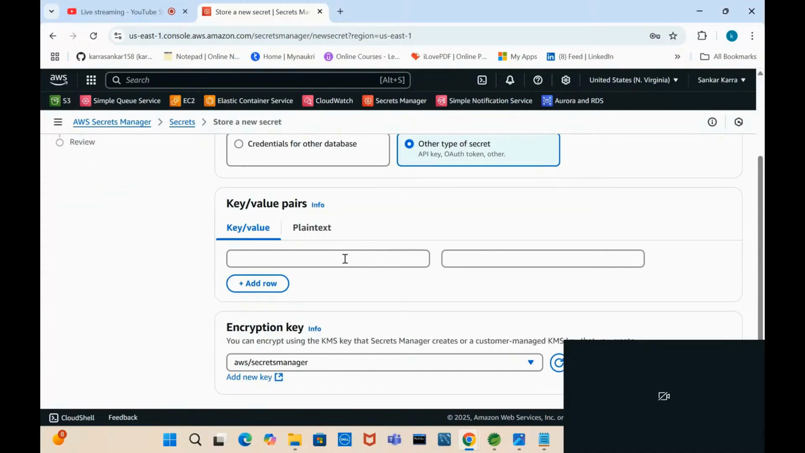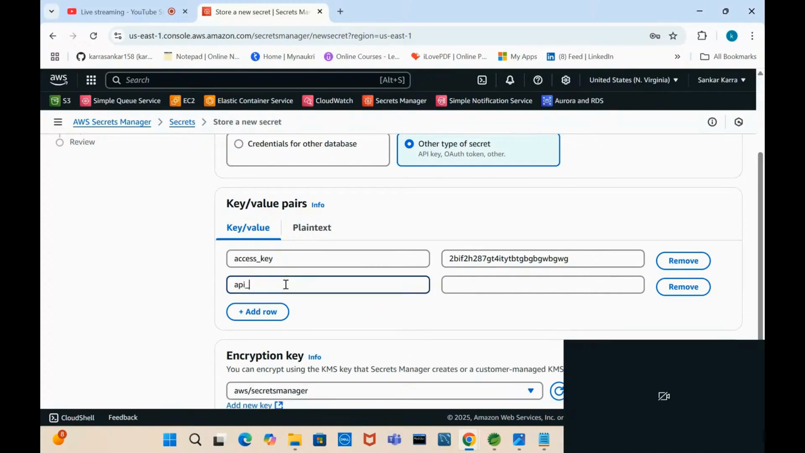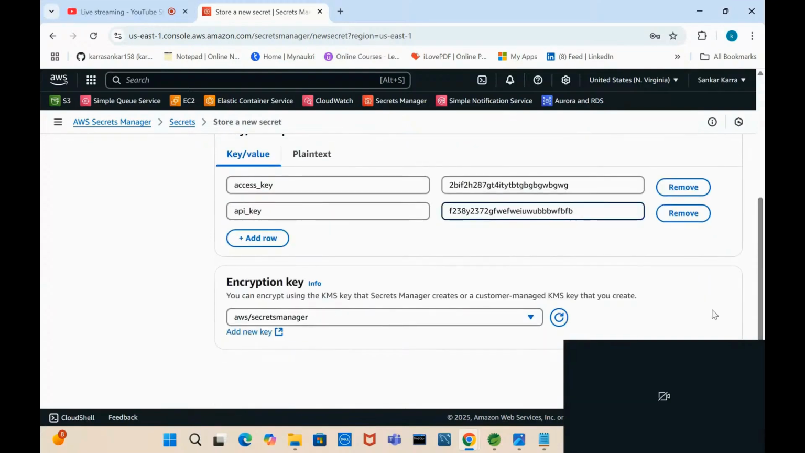So let's add the key. Suppose I am mentioning access key. This is some secret. Suppose this is the one secret. So let's add another. Suppose API underscore key. These are the two secrets my microservices are using. So I have added them.